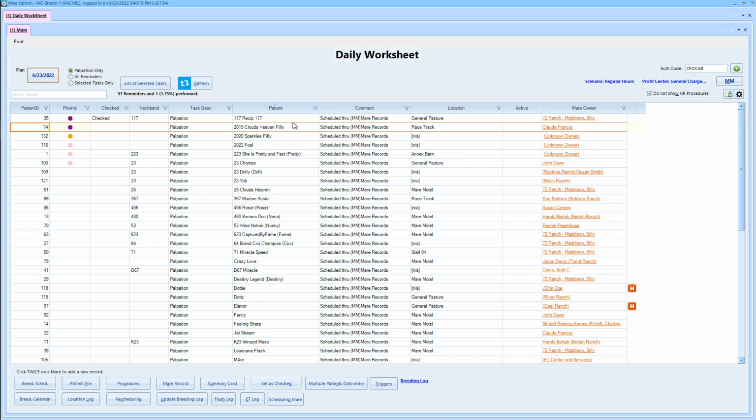Coming back here to the daily worksheet, of course, I do have a summary of how many reminders here up at the top left. Number of reminders, 57, and one of them has been performed. So I have this here, and you can see one of them here. This first one has been checked. So this one has been set as done. It is no longer a reminder. It is a procedure.